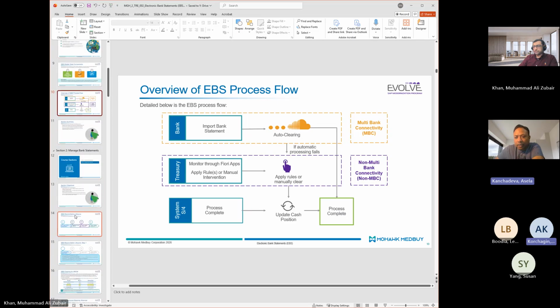Are the files coming daily? Do we do the reconciliation daily, or is it monthly? No, it's daily, because transactions are coming daily. So it is preferable that you do it daily. Otherwise, at month end, it will be difficult to handle these transactions.